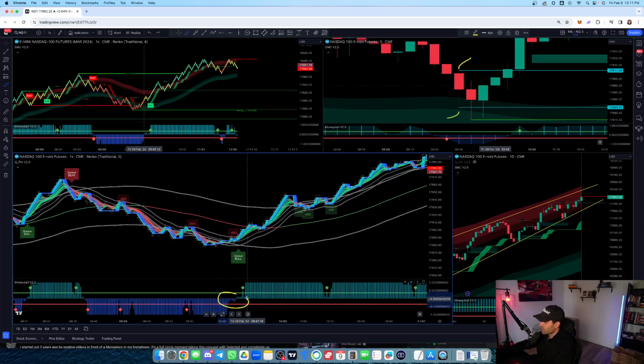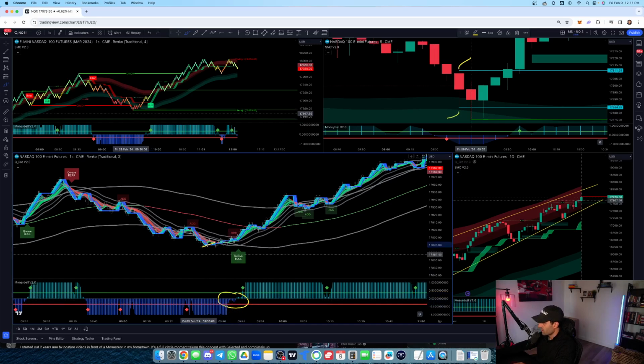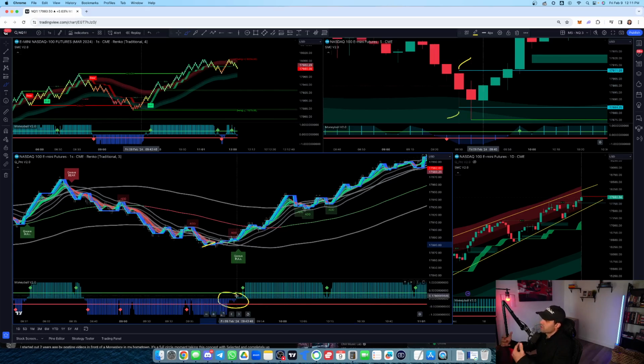This is my first thing I'm looking at. I use it on, as you can see, every single one of my charts here. I start to notice weakness on the Moneyball. So we start to get this tight price action. These sellers that were in here pre-market starting to fade off. Get this weakness on the Moneyball. This is where I'm going, okay, I'm starting to get a bias to go long here.